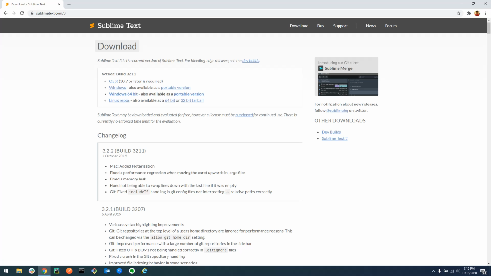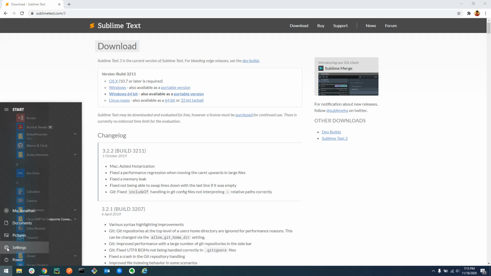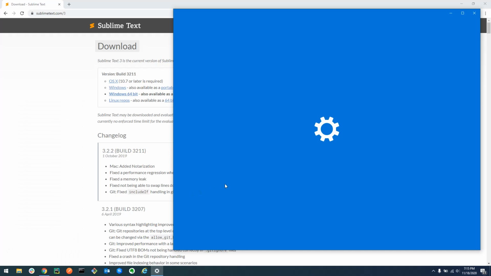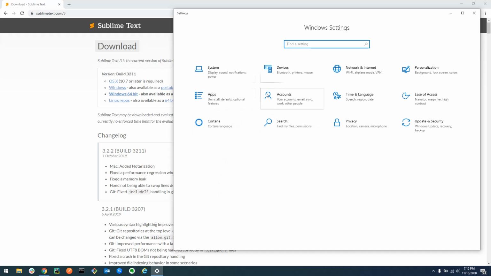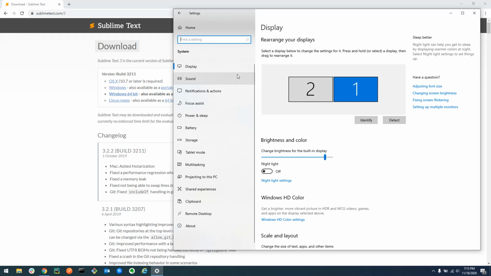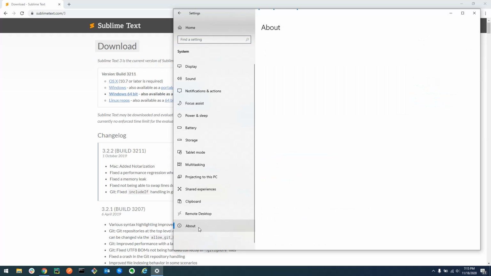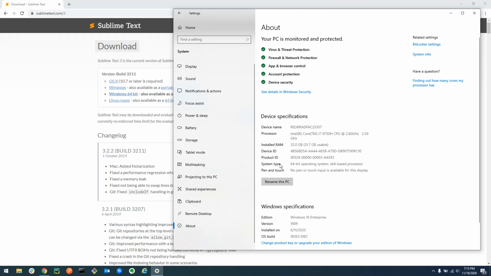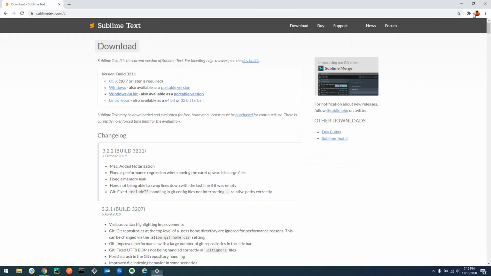If you don't know, this is how you check. If you're on Windows, go to Start, click on the Settings button. You want to click System and go all the way down to About. And right here under Device Specifications, you can see the system type is 64-bit for me. So I'm going to close this out and download Windows 64-bit.